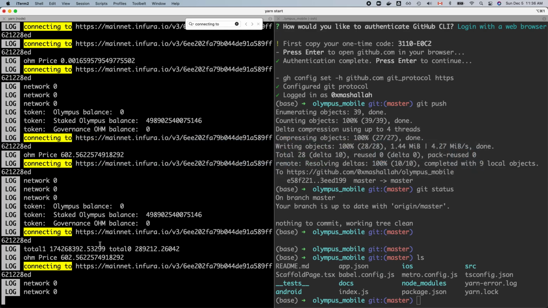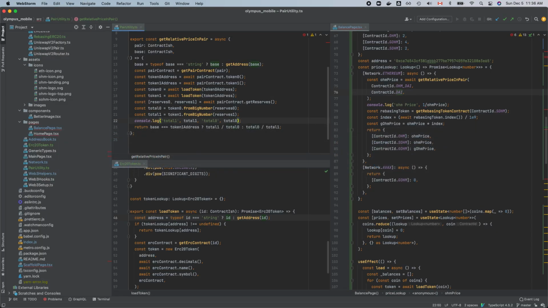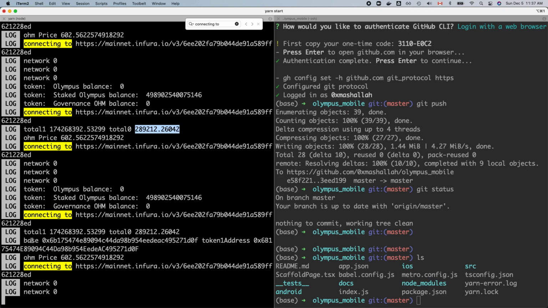Let's take a look at it here. Let's see. Total 1 is this number, total 0 is this number. So total 1 is actually bigger than total 0. And this is exactly what I want. So let's take a look at base 2. Base and then token 1 address. Alright, so base starts with this.